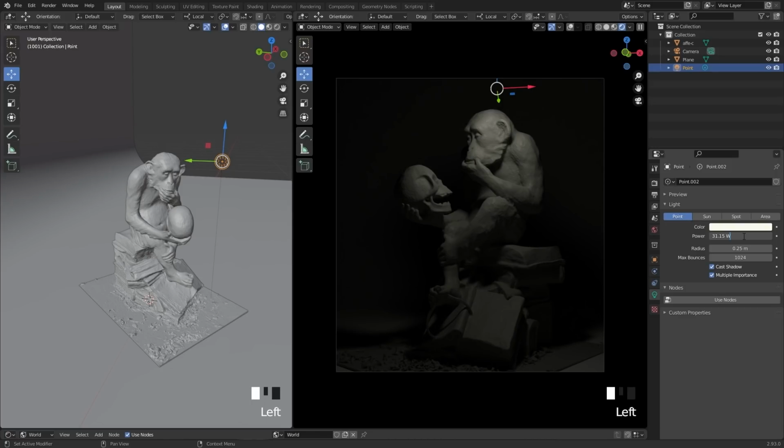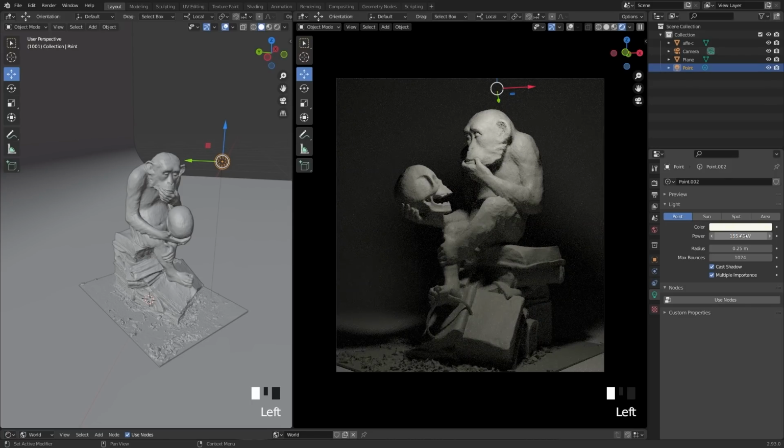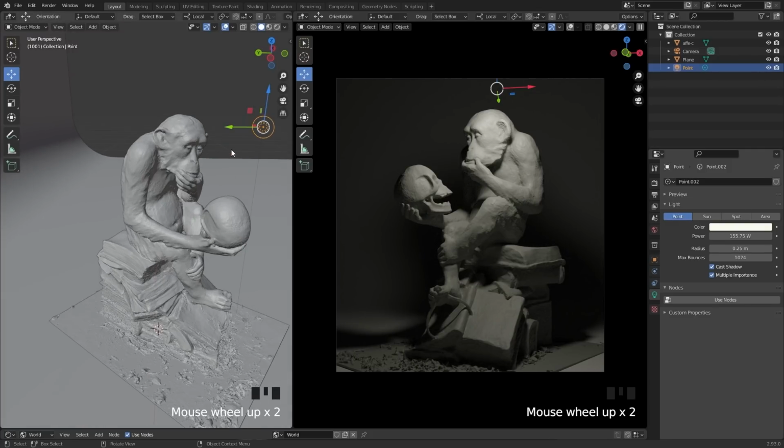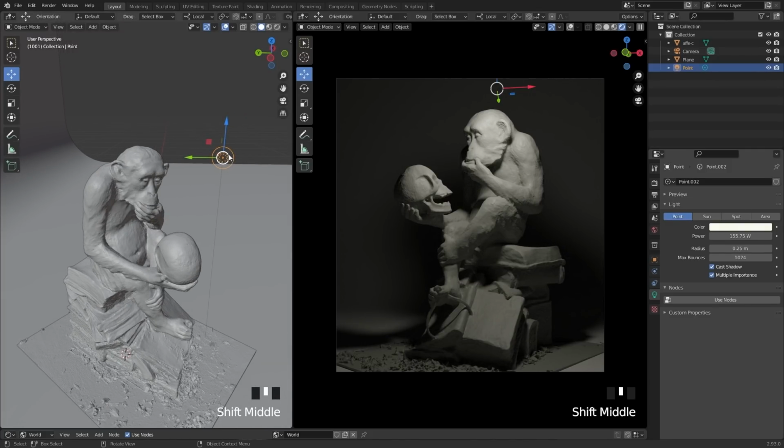For this, let's just increase this by something like 5 to make it much, much brighter, just so we can see what the radius does. Now, if you want harsh shadows, you want the light to be really small, to be a small light source. And if you want soft shadows, you want this light source to be large. And this is what the radius is doing.